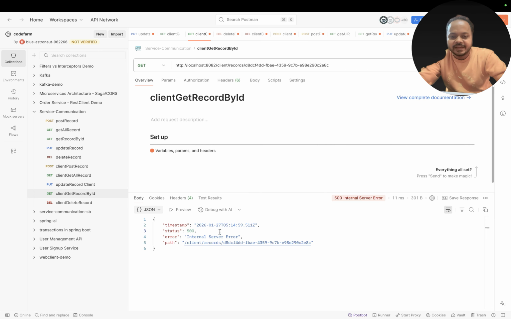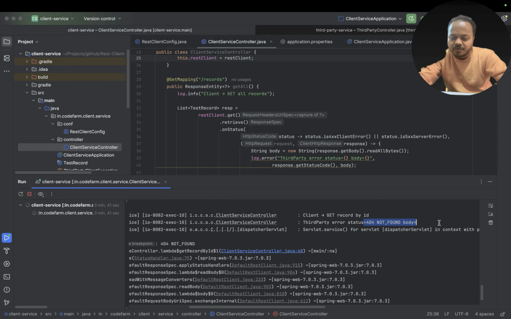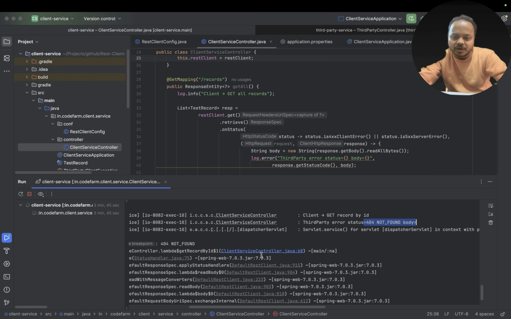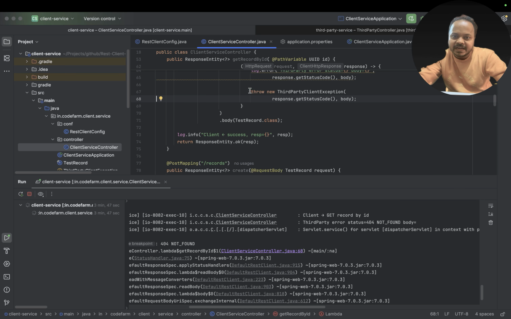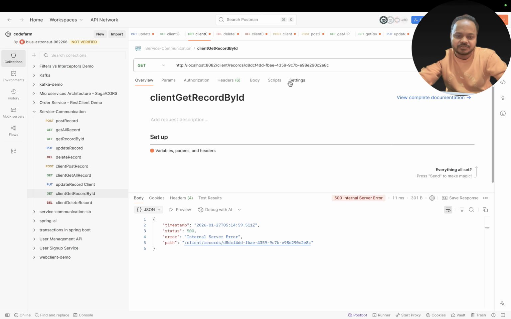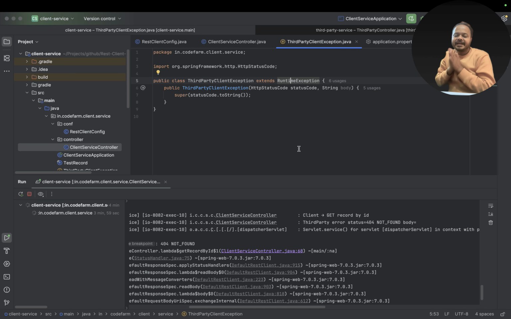Okay, get record by ID. This is basically a 404 only. You see the third party error, that is 404 not found. But here we are seeing the internal server error because that's how the handling is in here. We are sending it to the runtime exception. Basically, that is how we are seeing the exception. So this is now the exception handling that can be taken separately. So now we have simulated get, put, post, delete, all of that in this video.